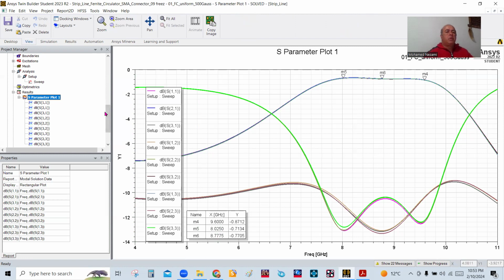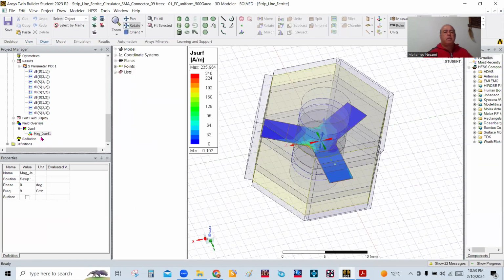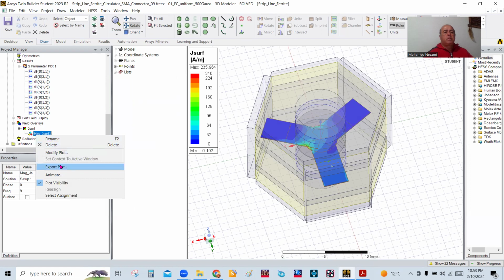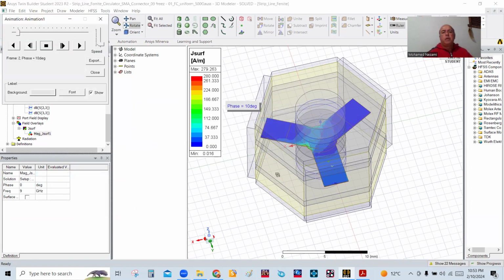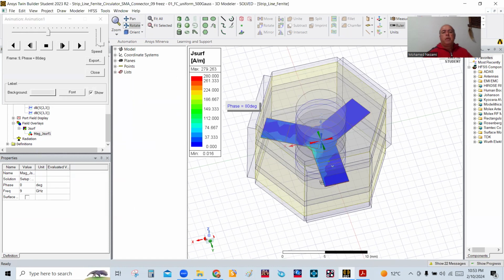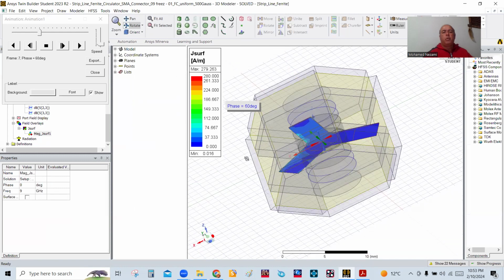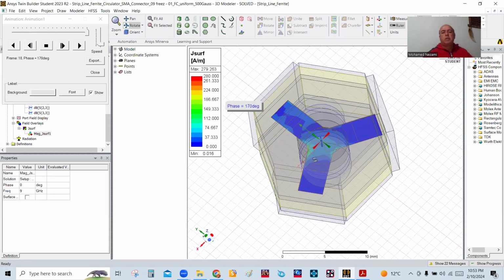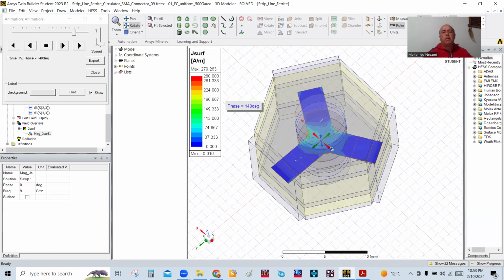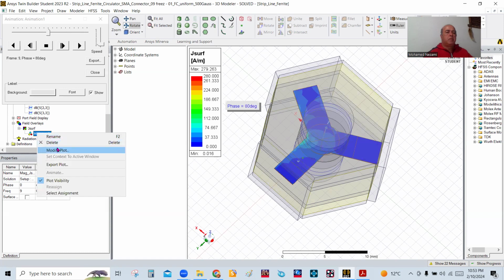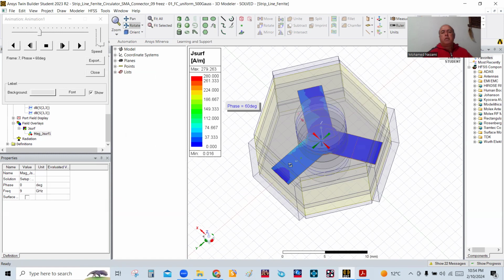All right, so just to show you that this thing is really working, here is the current density on this, and we can animate and show that the current is really flowing from the input port to the output port only. So as you can see here, at the isolated port, there's nothing in it, okay?